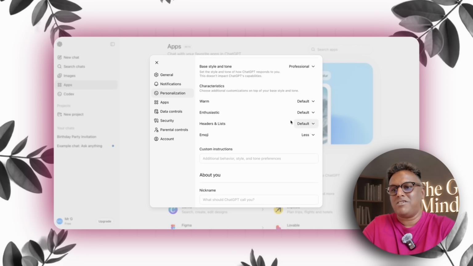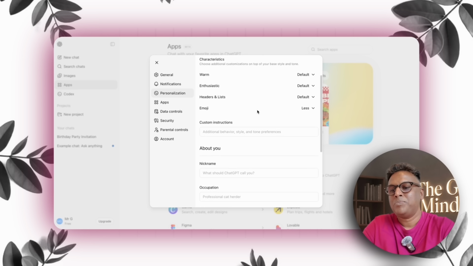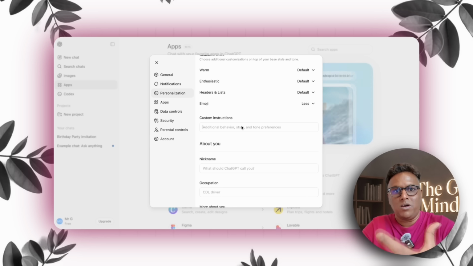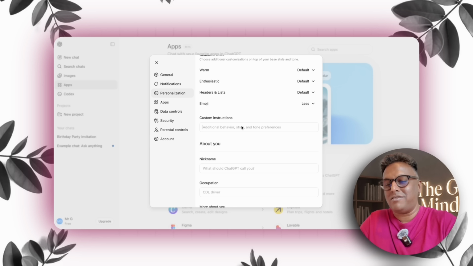And then there are many features. For example, whether you want the tone of voice of responses to be warm, enthusiastic, and so on. Whether you want the responses to use headers and lists rather than paragraphs. These are all just preferences. Here, you can add more information about the behavior, style, and tone preferences if you like.